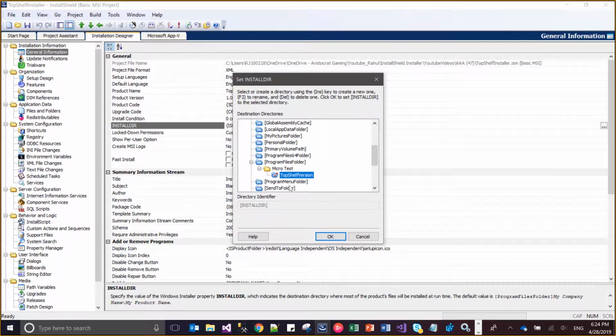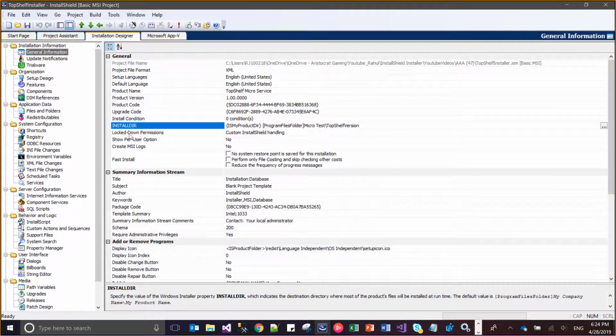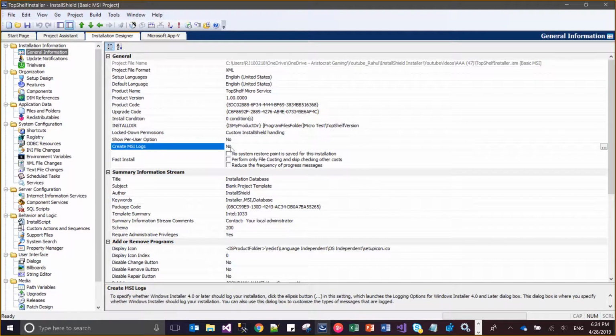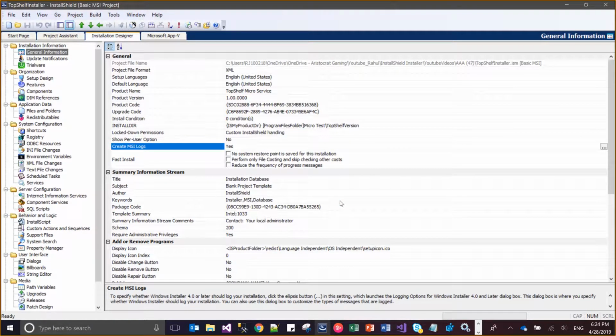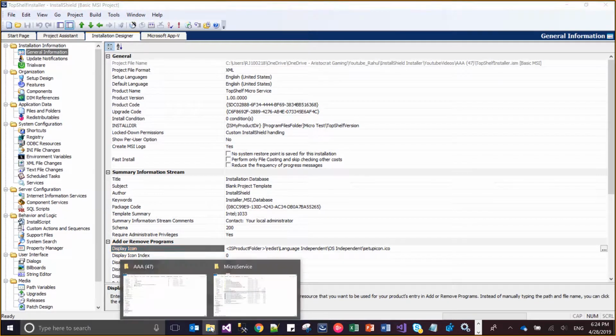I am not expecting any other folders inside it, so I'm deleting them. This is my final install dir. And now, just for the sake of debugging, I am marking it yes so that I can see the logs later. Now I have to configure the icon.